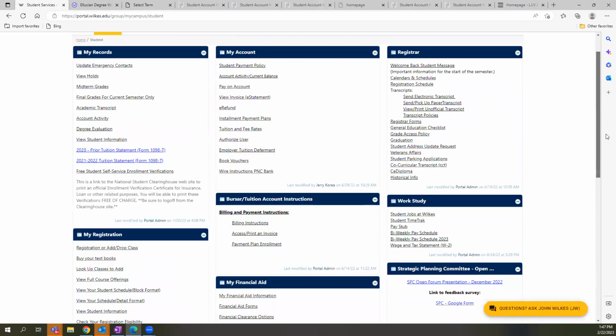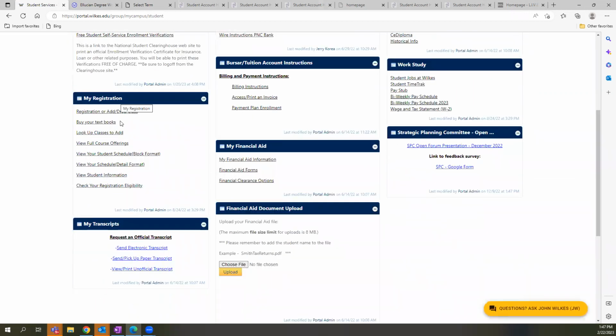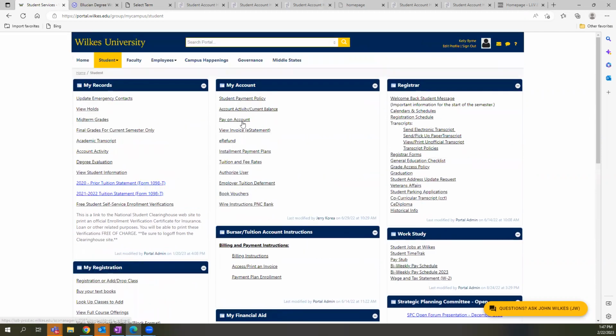And if you scroll down, under My Registration, View Your Schedule Detail format. That's where you would go to find your student schedule so you can jot down the names of the courses that you're taking, including the code.